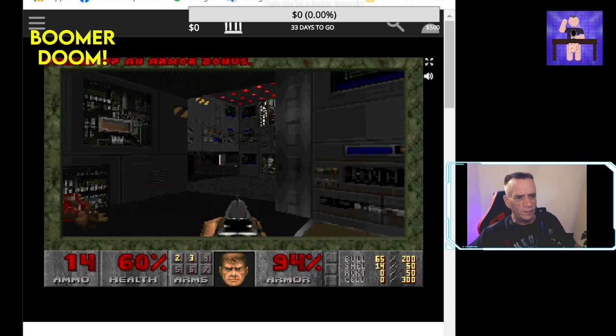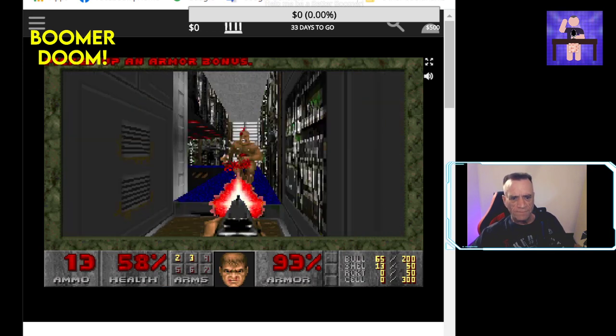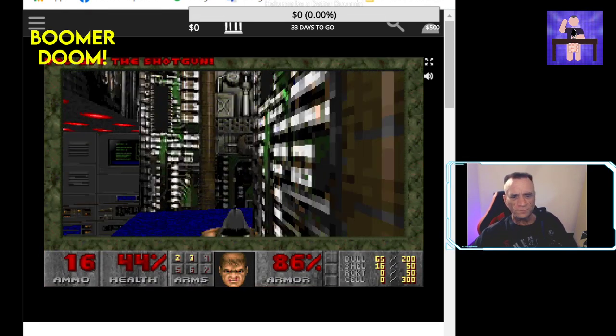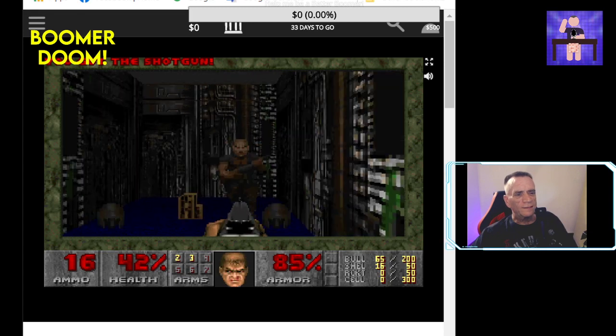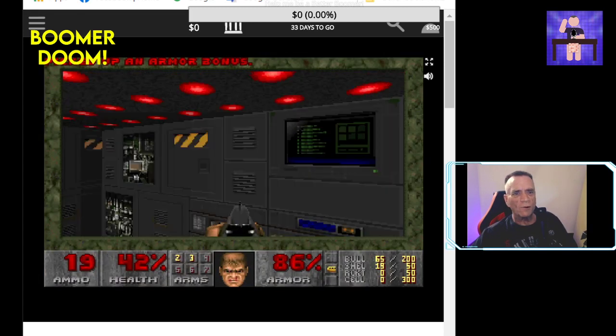Oh, you know what else? Did I put a chat box in my Doom screen? Yeah, I think I did. Ah, there it is. Cool. Okay, so now you can kind of hear it. I hope it's not overpowering me.